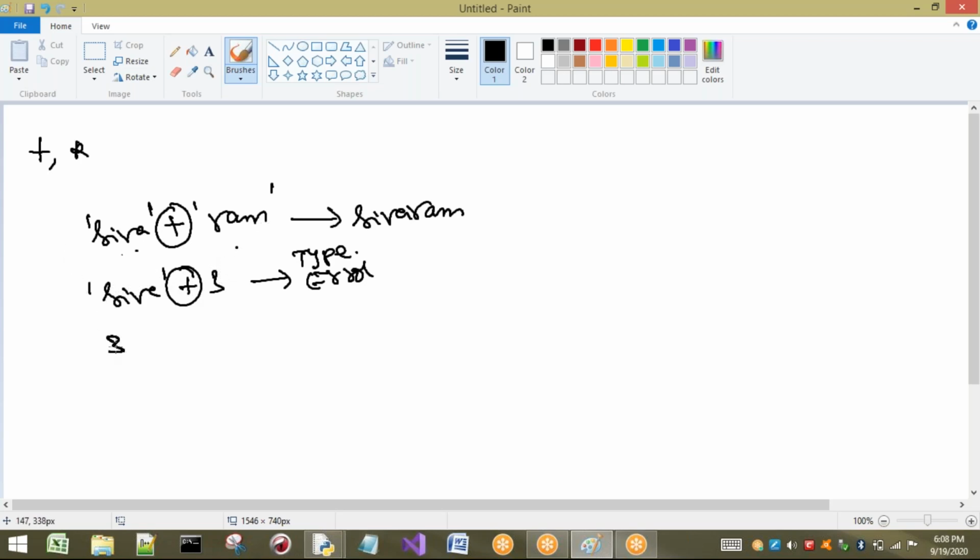If you write, for example, 3 plus 3, here both are integer values. So we are going to get the result 6. That means here this plus acts as an addition symbol. In the same way, if this is a string and this one is also a string, what will be the answer? 33. I will show you the examples for this one.